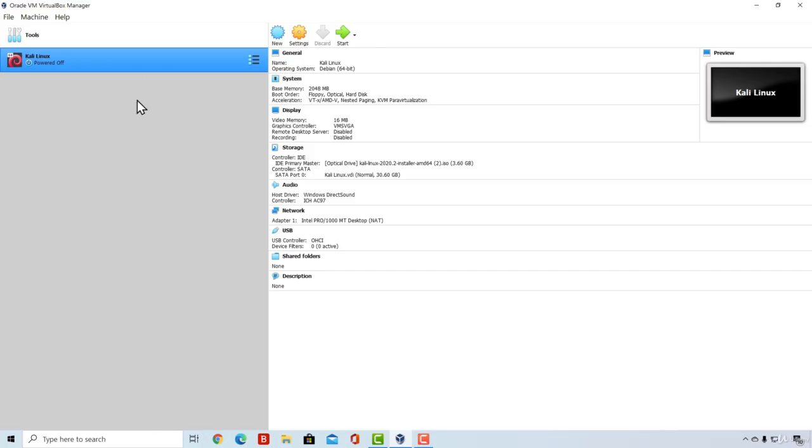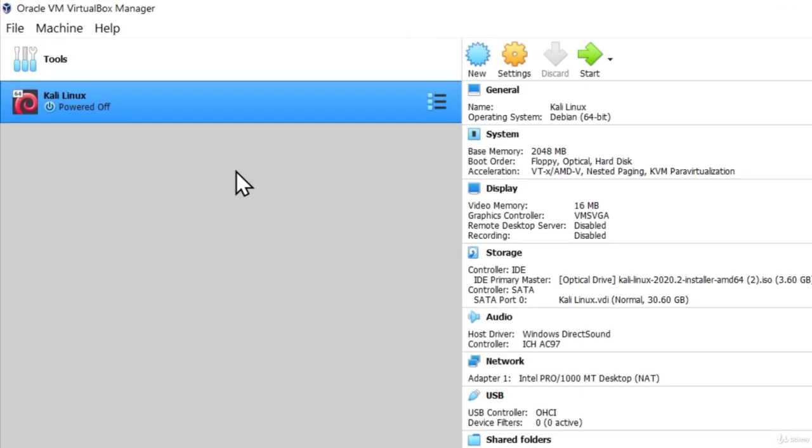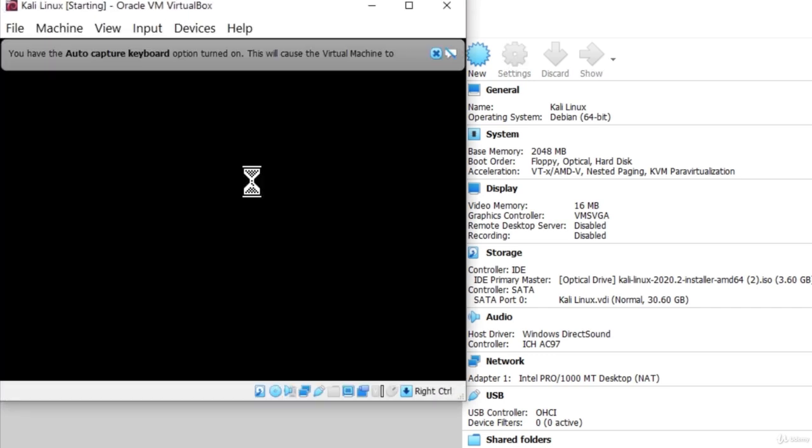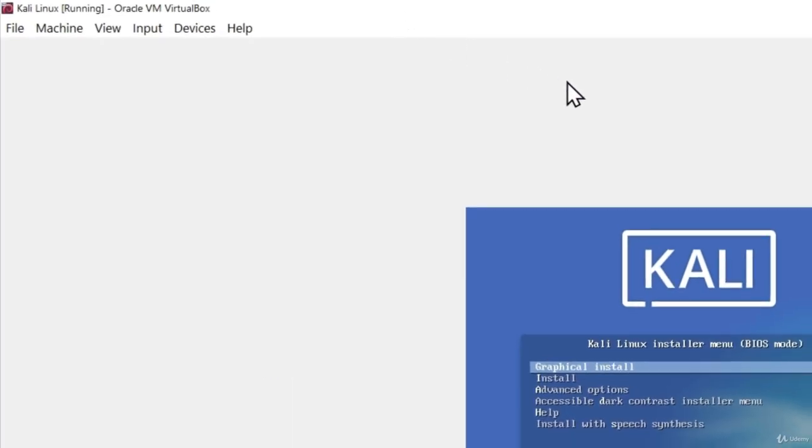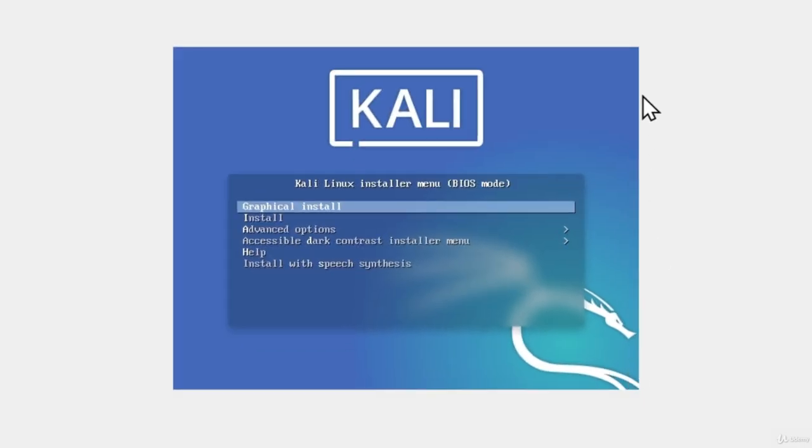Here in our VirtualBox, in order to start the process of installation, we must first select our virtual machine and then click on this Start button right here. This will start our virtual machine and it will start the process of installation of the operating system. Okay, so let me enlarge this, even though the screen of the installation will stay smaller size, but that is just during the installation, so don't worry.